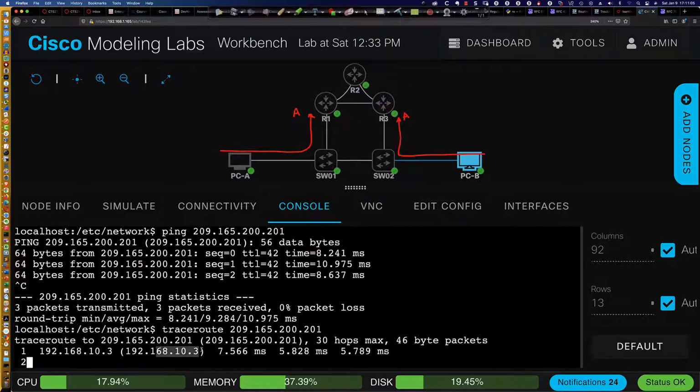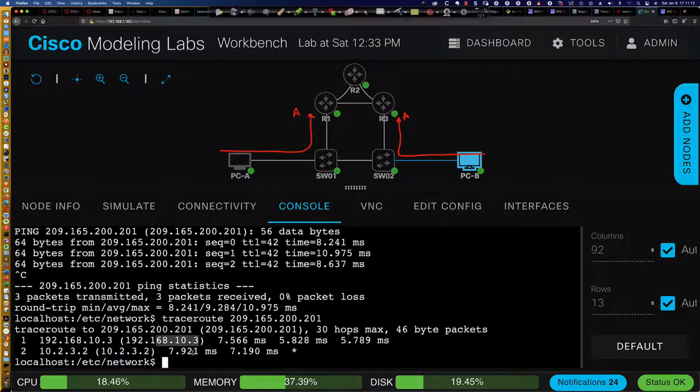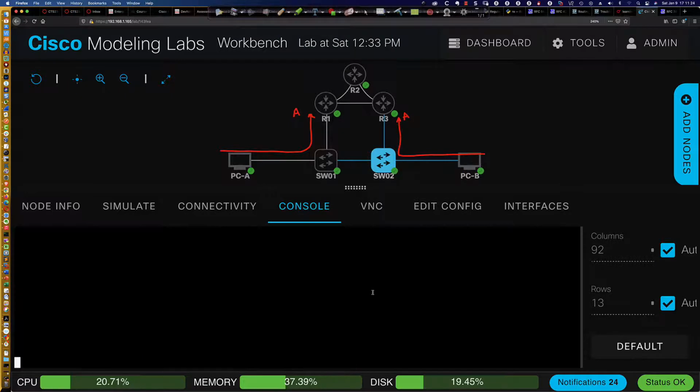And we do. But we're not going to router 3 based on the default gateway setting of PC B pointing to 10.3. It's pointing to the HSRP group virtual IP and MAC for group 251. How can we prove that? Let's come down to the switch again here.